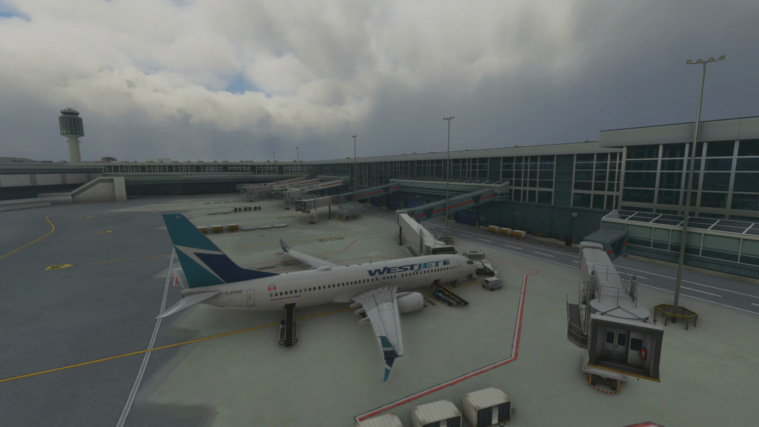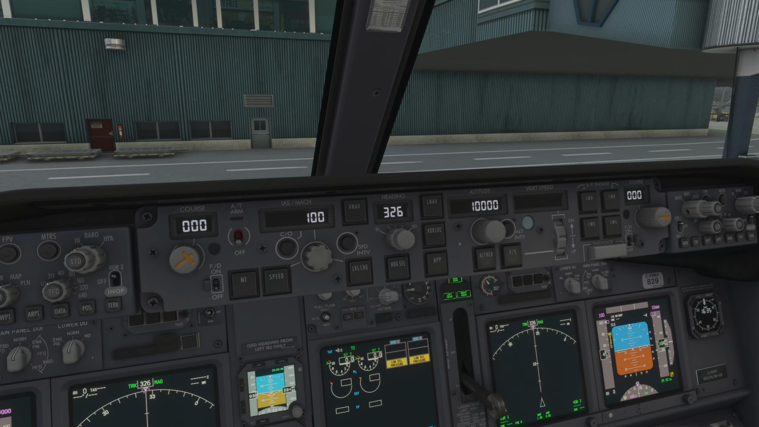Alright, welcome to the stream here. We are sitting in Vancouver, flight to Maui, operating flight WJA1876, ETOPS, and we'll jump in the cockpit and get set up here.